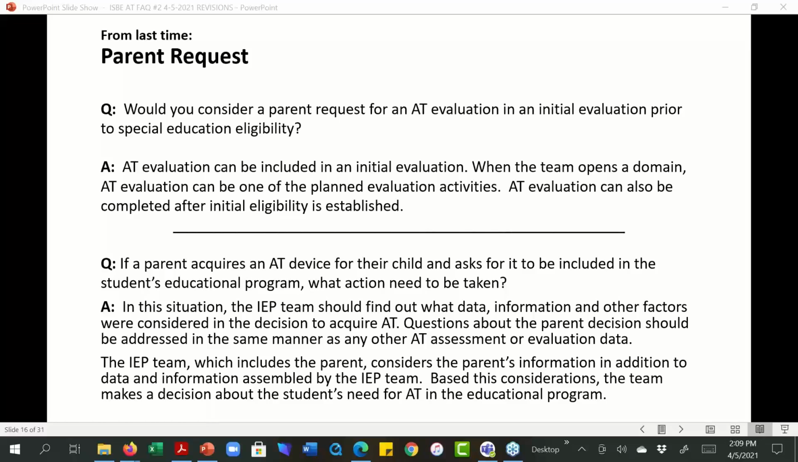So it's perfectly fine to come back to parents and say, how did you decide on this solution? And many of you will know parents who do this kind of thing pretty well. So you may be able to have some good conversations about how did you decide on this as an AT solution. The IEP team, which always includes the parent, should consider that parent's information in addition to any other data assembled by the IEP team. And then based on that consideration, the team makes a decision about the student's need for AT in the educational program.